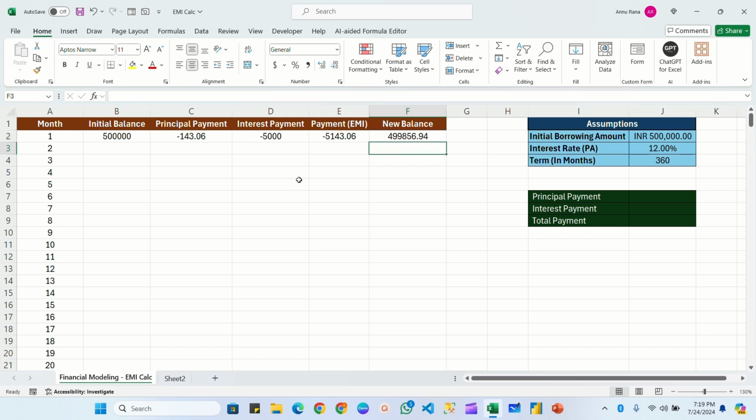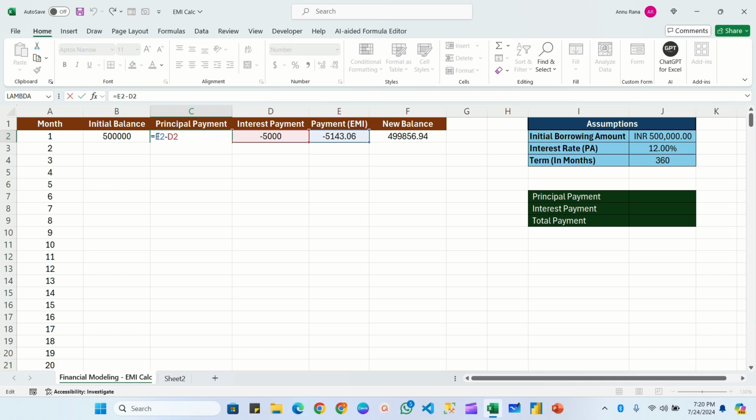Now we will be putting the same IF condition in all the cells, because we are going to automate the process. So let me do it quickly.